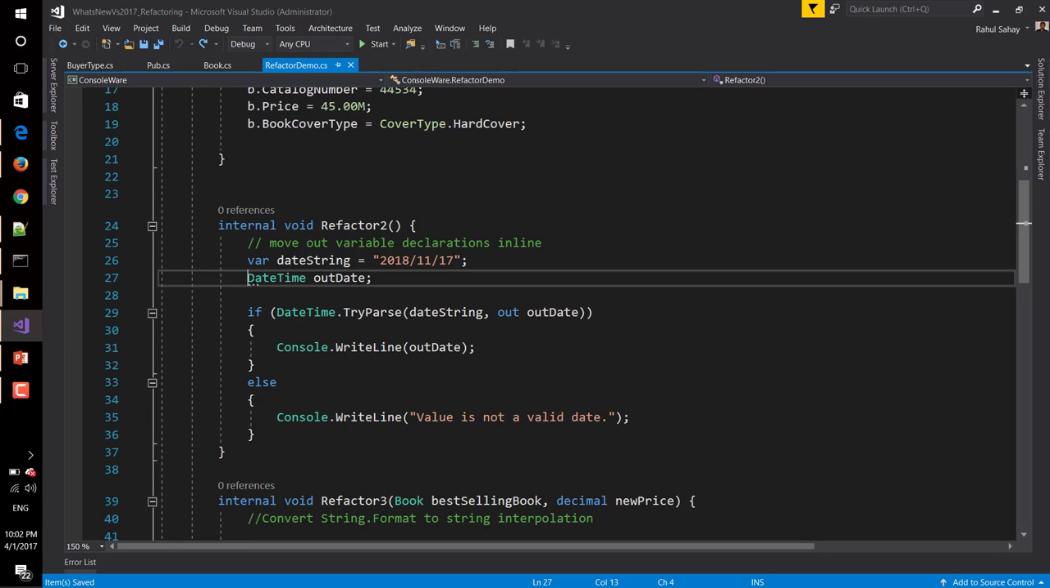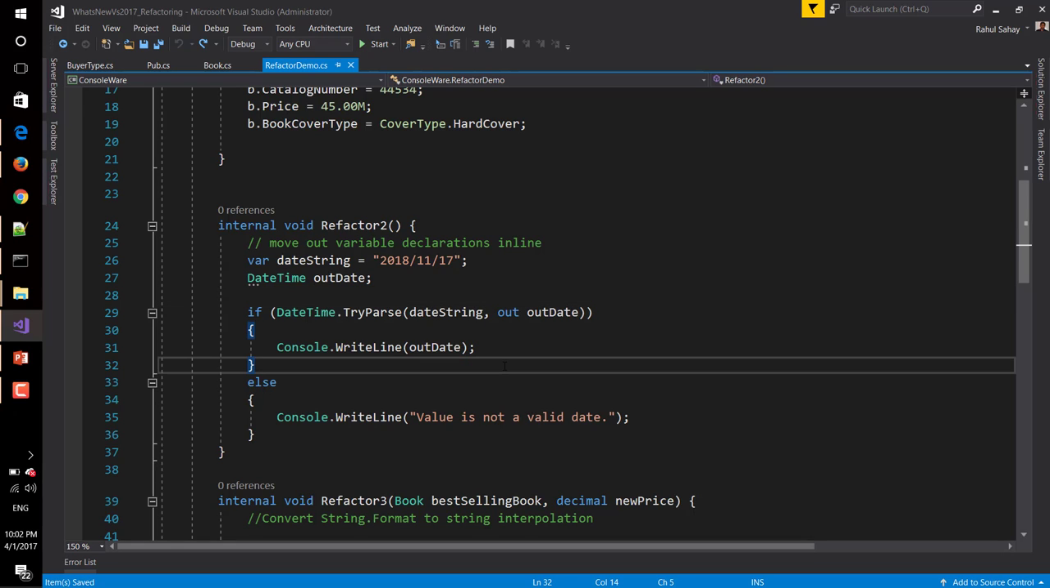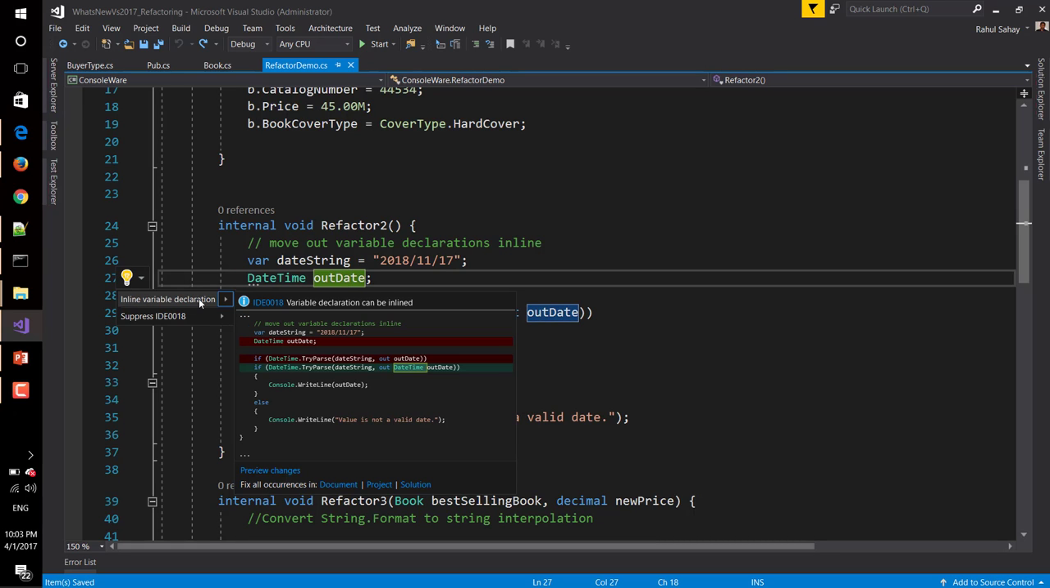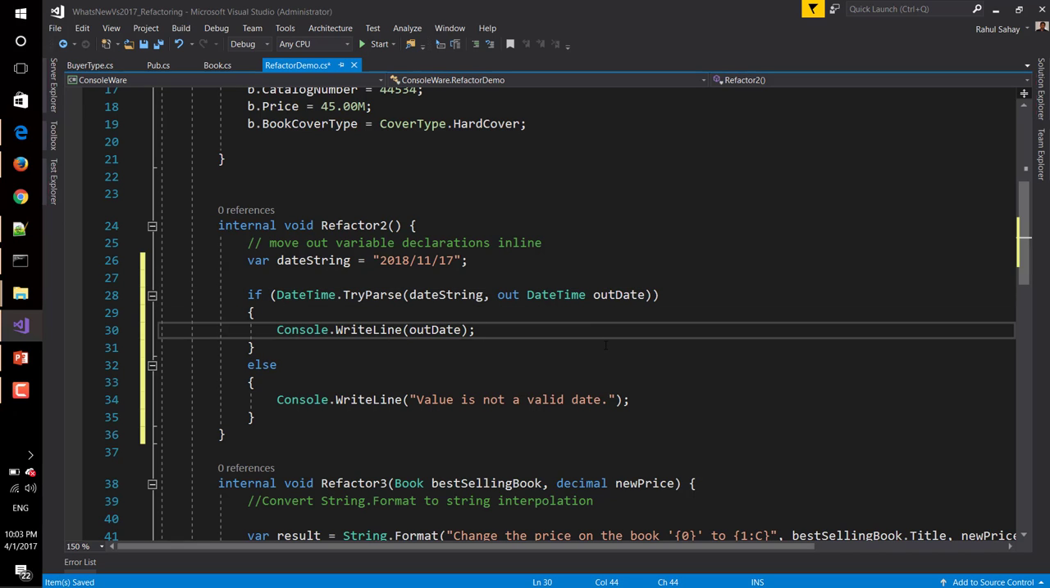So here what I have done is I have taken an explicit declaration out of where I am parsing my code. What it is suggesting now is that I can have an inline variable declaration, so these things can be moved inline, rather than having it explicitly declared there and then parsing and then using it. That is one of the coolest things, I can say. This is really nice.